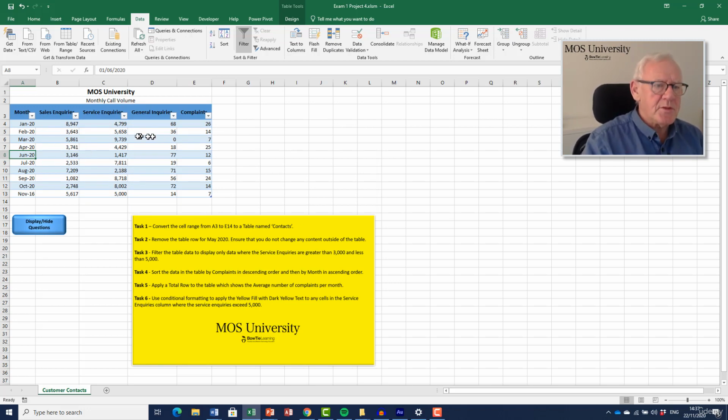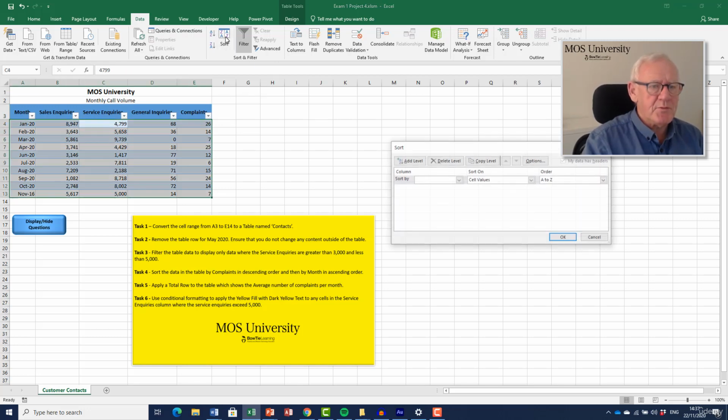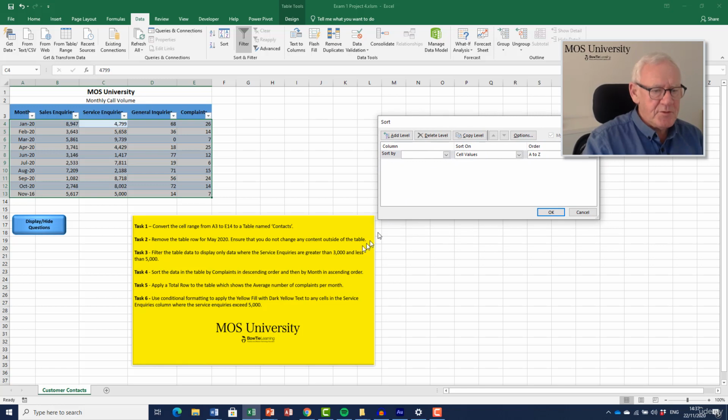So now I want to sort the data. Clicking anywhere into the table itself, I go to the Sort option. And it's asking me firstly to sort the data by complaints in descending order. So I select the field I want to sort by, which is complaints, in descending order, so largest to smallest. And now I have a second level, so I have to add a second level. And the second level is month in ascending order.